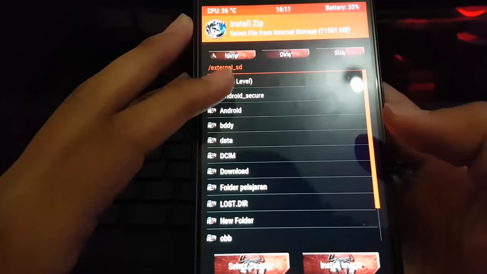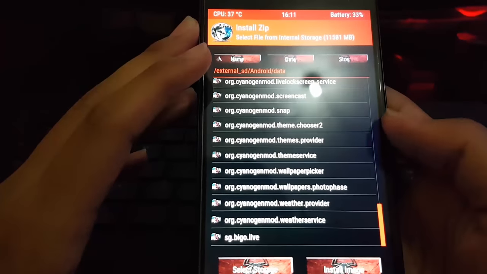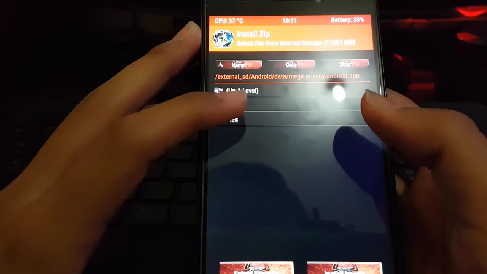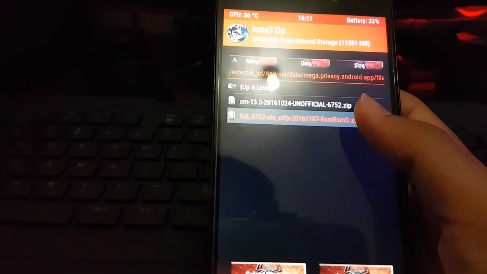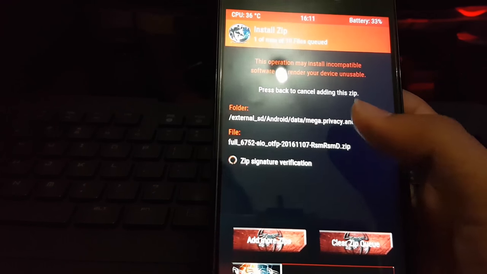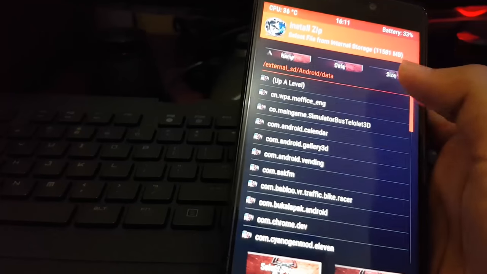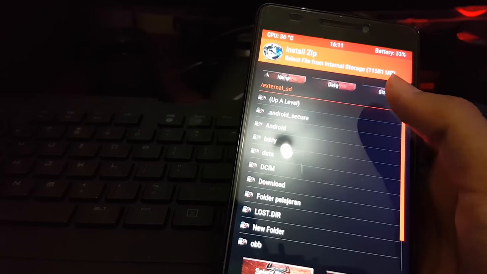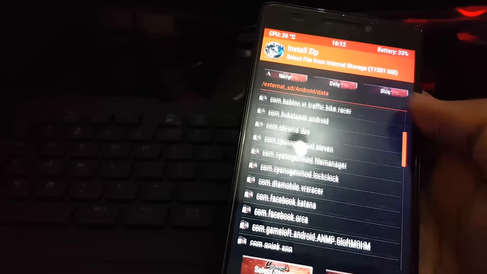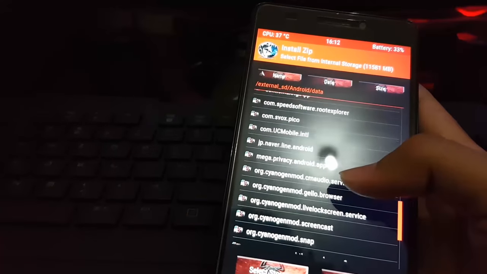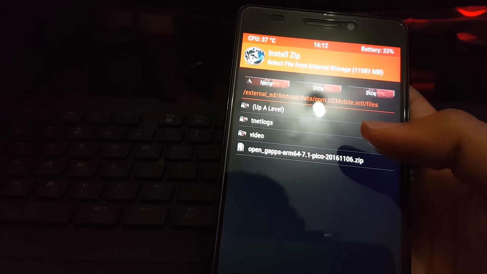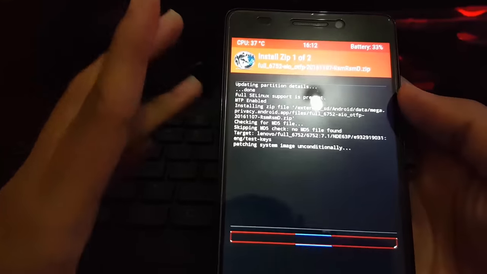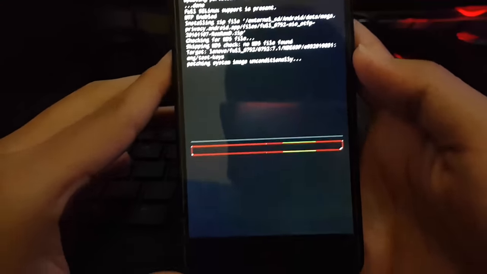Okay, now I will install it. I drop the ROM file in here, and this is the ROM. Yes, this one, not CM13. That is my previous ROM. Then I install two zips. The second one is the GApps. We use OpenGApps ARM64 7.1 pico, then flash. Yeah, we flash it.